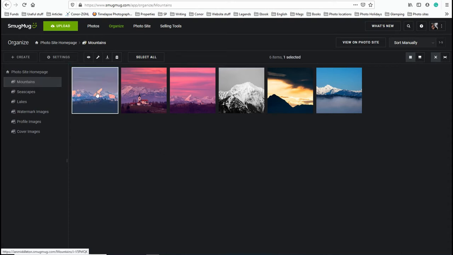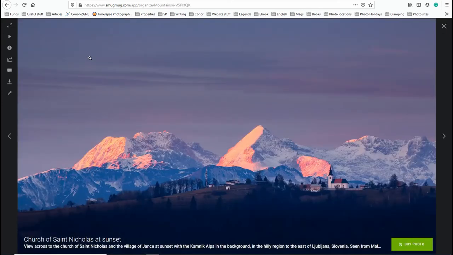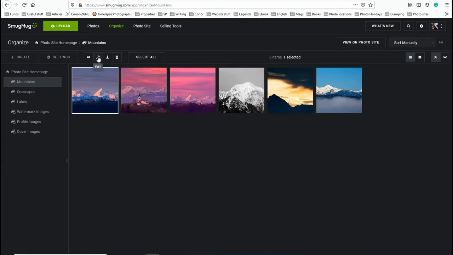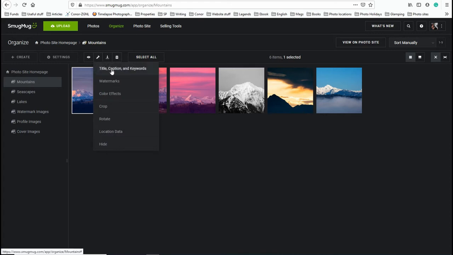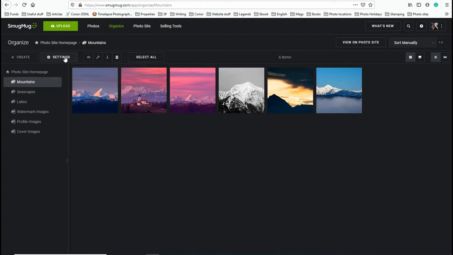So now I can select a picture, and up here I can view the picture big. Okay. I can edit the picture, download the picture. So that's why I say if you've uploaded the full version and for some reason you lost it, you can just simply download it from here. Or I can delete the picture. Okay. If I go to edit, then I can edit the title, caption, keywords. I can add a watermark if I want to. Edit effects, crop, rotate, you know, the usual stuff that you can edit.